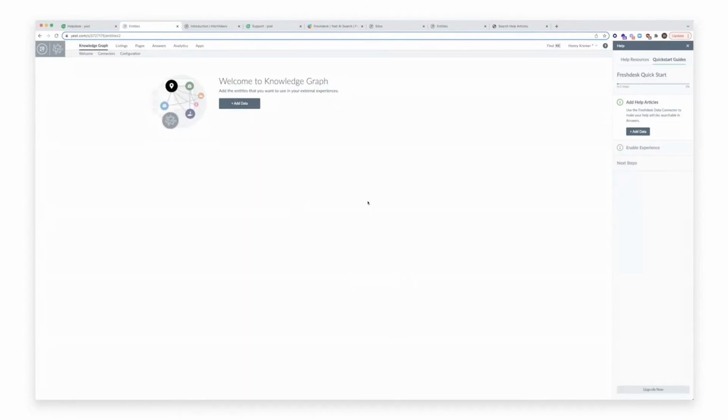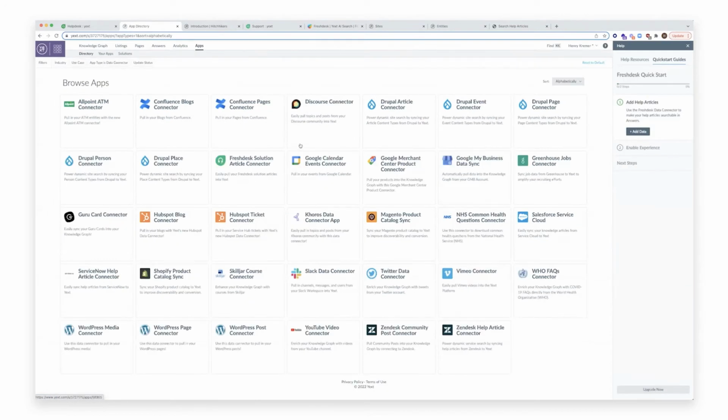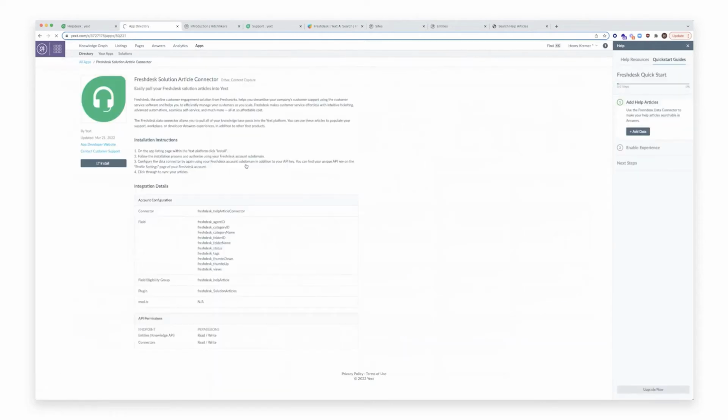So the nice thing is when you enter a free trial account, we've given you a blank account here. We've got this quick start guide on the right-hand side, which walks you through the first 2 steps that I talked about in those earlier slides. The first step being getting data from Freshdesk into Yext, and the second step being actually creating that search experience. So when you hit add data here, you're going to be redirected to our app directory where we've got a ton of different data connectors. The user is going to need to click on the Freshdesk Solution Article Connector, and then follow the install flow.